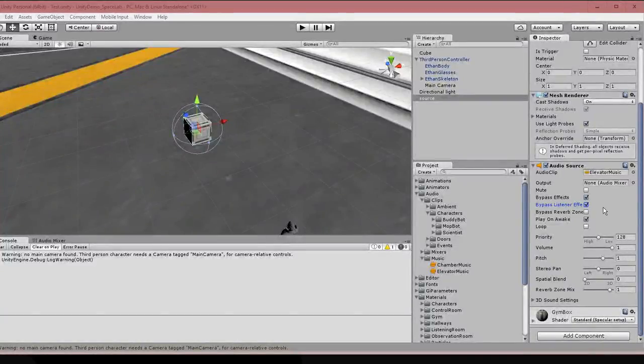So it either can be set to a completely on state or an off state. Same thing here with the bypass listener effects. That can be set to the on state or off state here. The listener effects will be placed from the listener itself and only react to the listener here. So the source can choose to ignore any listener specific effects that would be there.